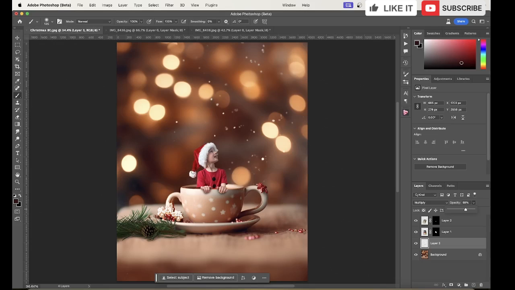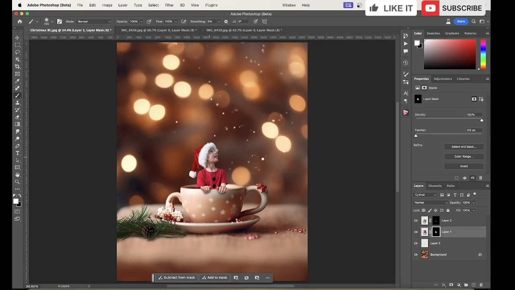Now, you can go around with a brush on your layer mask and fix up all the edges and get the hair looking perfect, or you can speed up your time by using the AI generated fill, which is on your Photoshop beta versions.